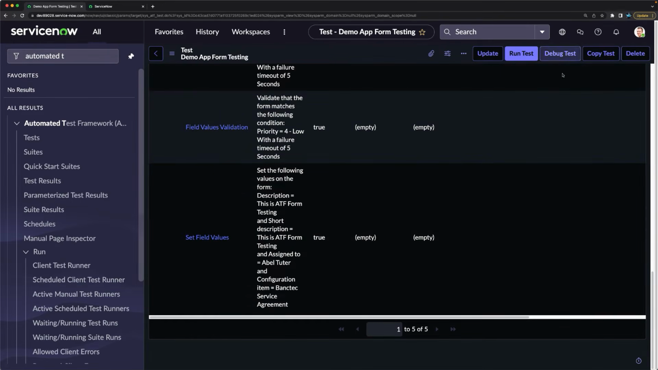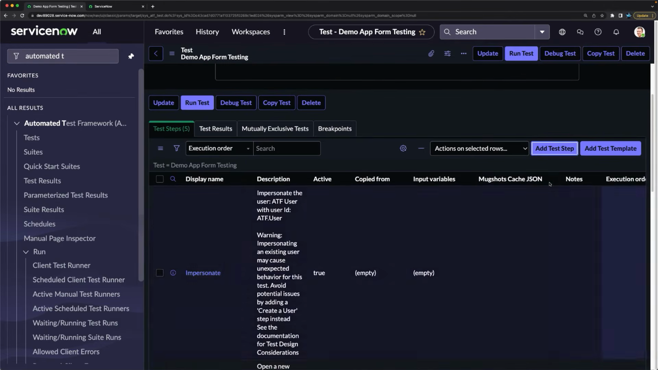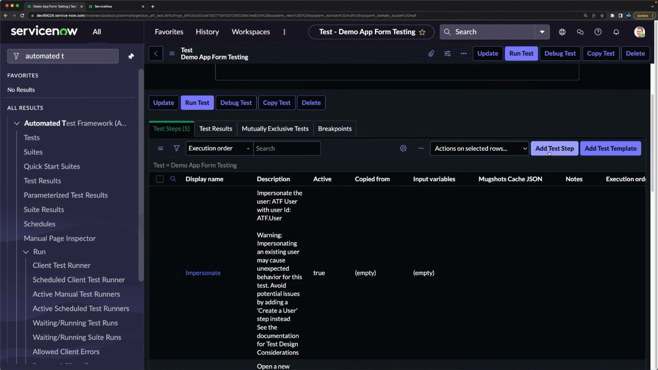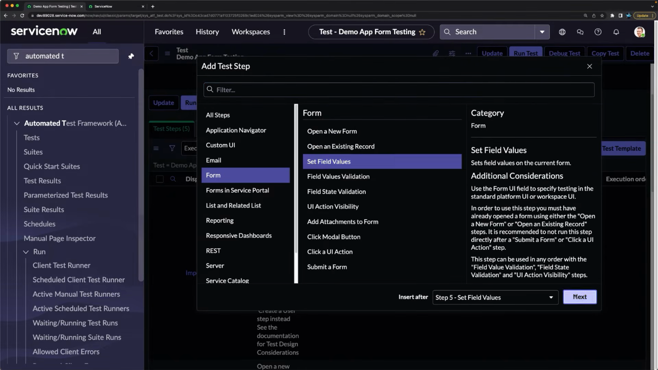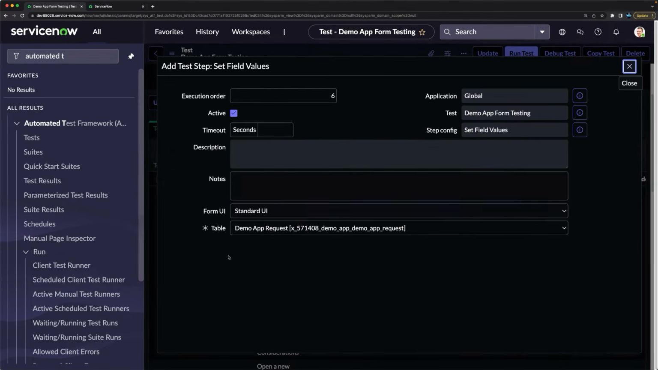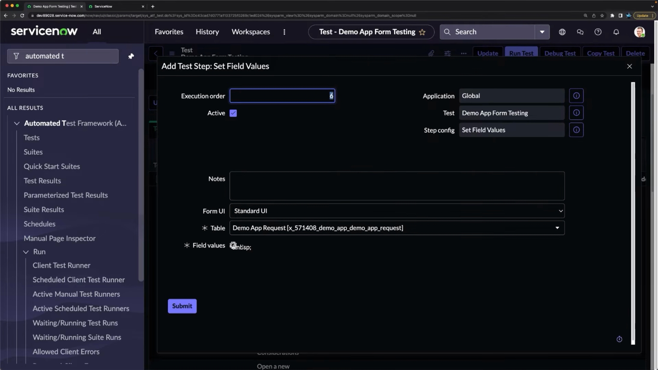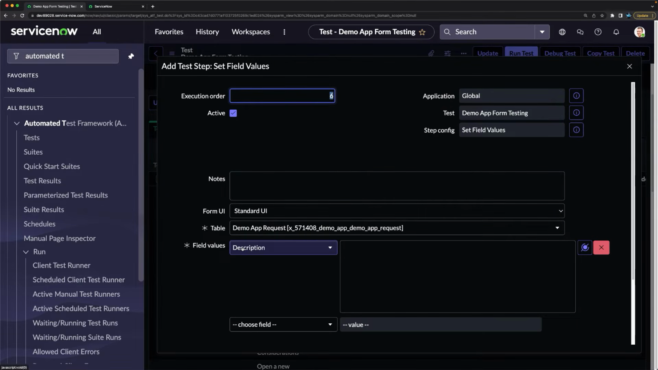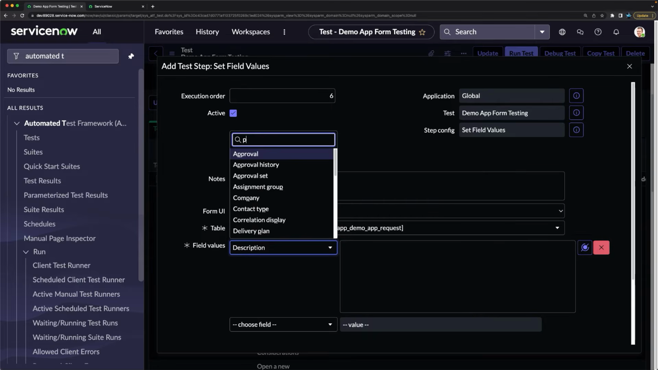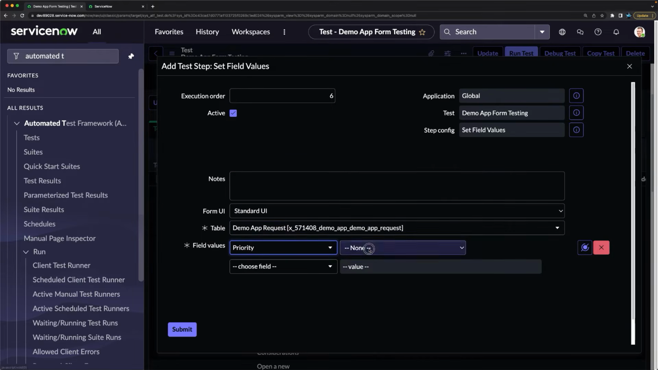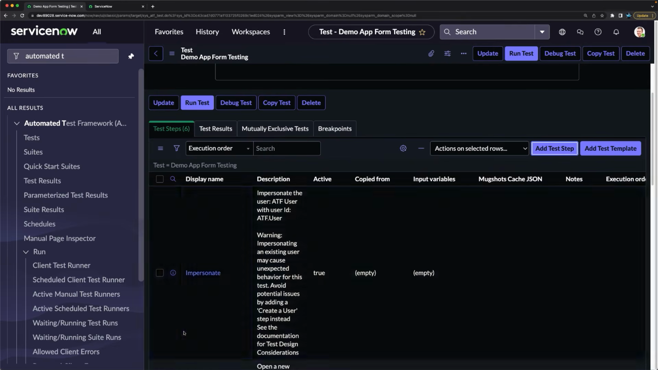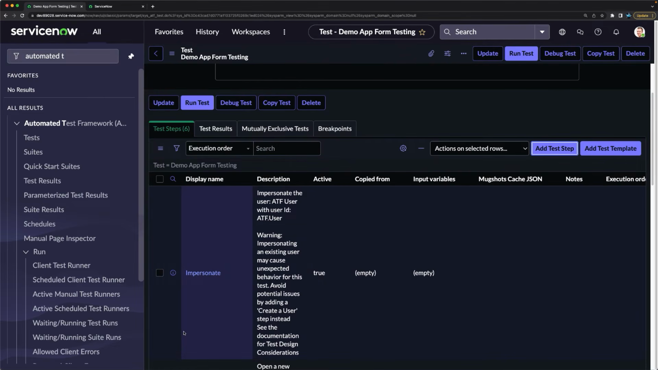You will see that. So what I will do, I will just go to add test step. And here I will just do test set field values. I will make that P1 now, so that I can see that pop up, which is the custom UI page. So I will just do this priority. If I am adding the priority, I will just add critical here, and I will just click on submit. When ATF does that, it will show that pop up.